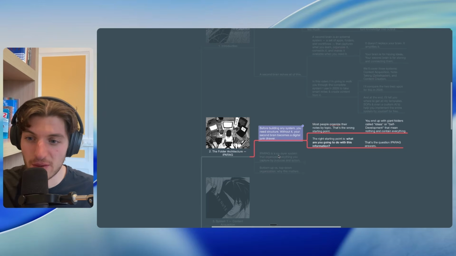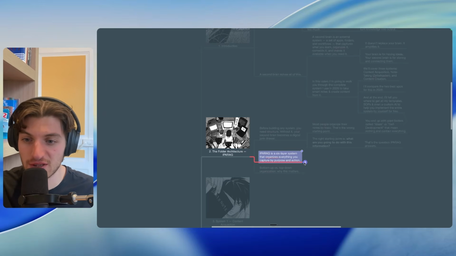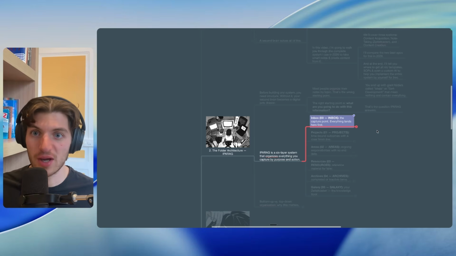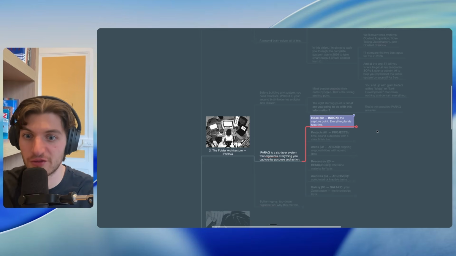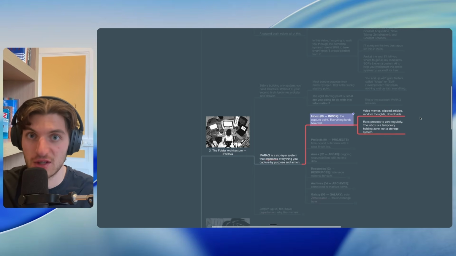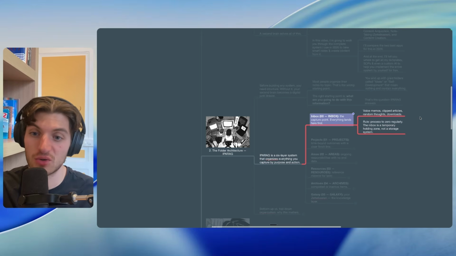So eParag is a 6-layer system that organizes everything you capture by purpose and action. First we have the inbox. The inbox is the capture point. Everything lands here first. So it's basically your place to brain dump and store all of the files you want to store later. Voice memos, clipped articles, random stuff, downloads, everything goes there without any sorting, because the goal is to have everything in one place, and then we're going to sort them inside the next folders.